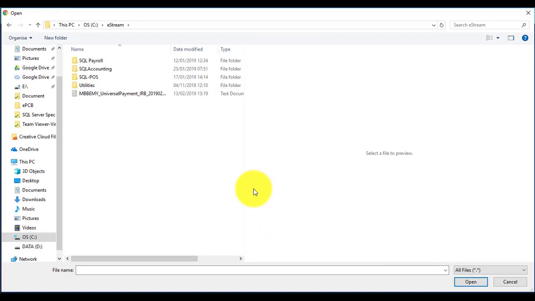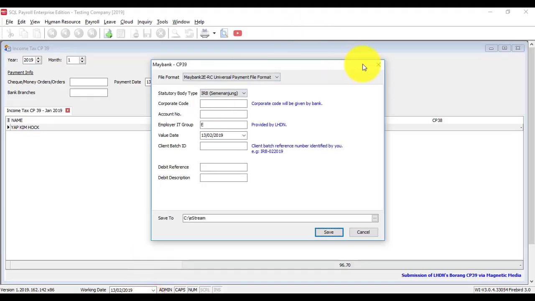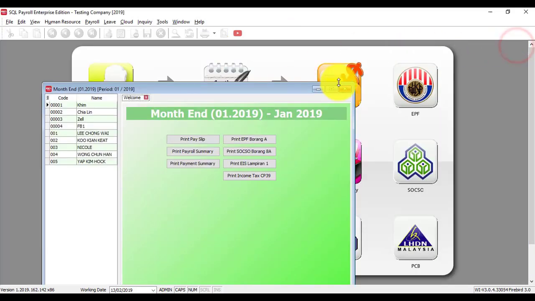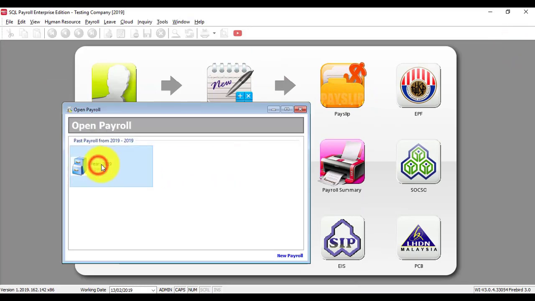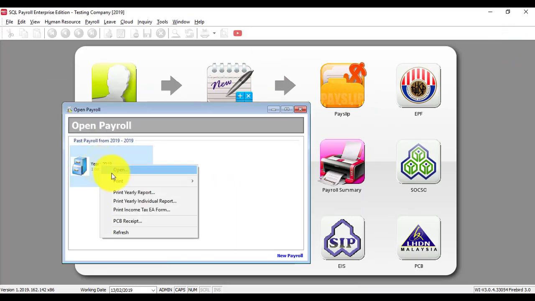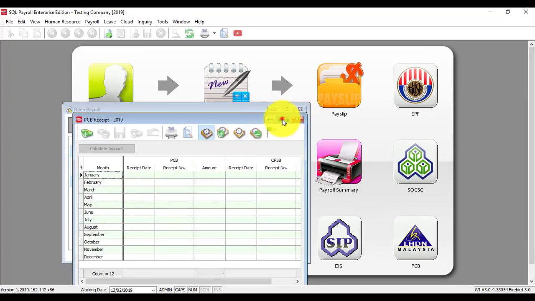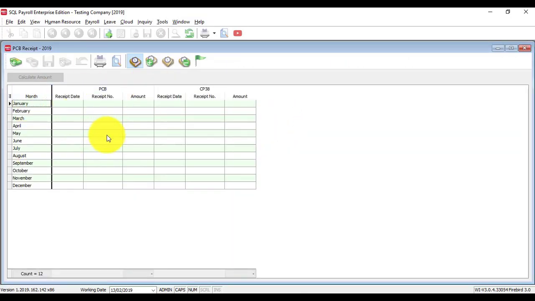After the submission, there will be a transfer slip like normal online banking. Then there will be a reference number. That reference number will actually act as your receipt number. So what you need to do is go back to your payroll system, open up past payroll, right click the year. Then you go to PCB receipt and you key in the receipt number accordingly. Now you can do it every month once you do the transfer, or you can do it once a year, because this part is only important if you want to submit the Borang E. So it's up to you.